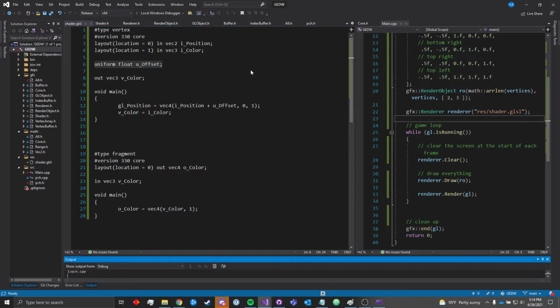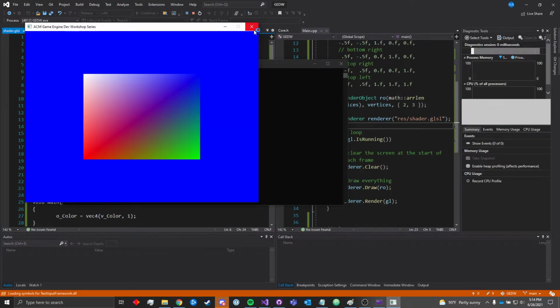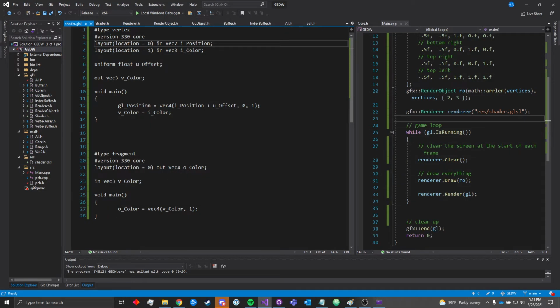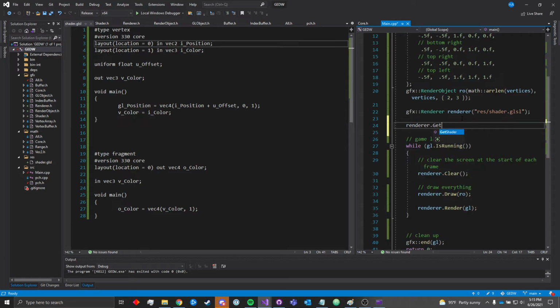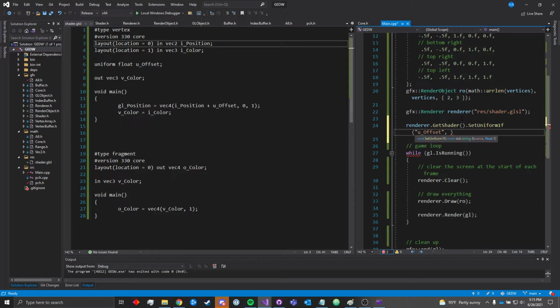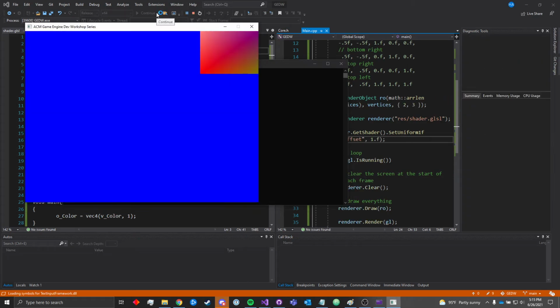So it's just going to give us like a rectangle in the middle of our screen, which is fine, but we want to offset it. So we can do render.getShader().setUniform1f. The name of it is u_offset, and the value, I'll give it 1. And this should give us that same top right thing as before.